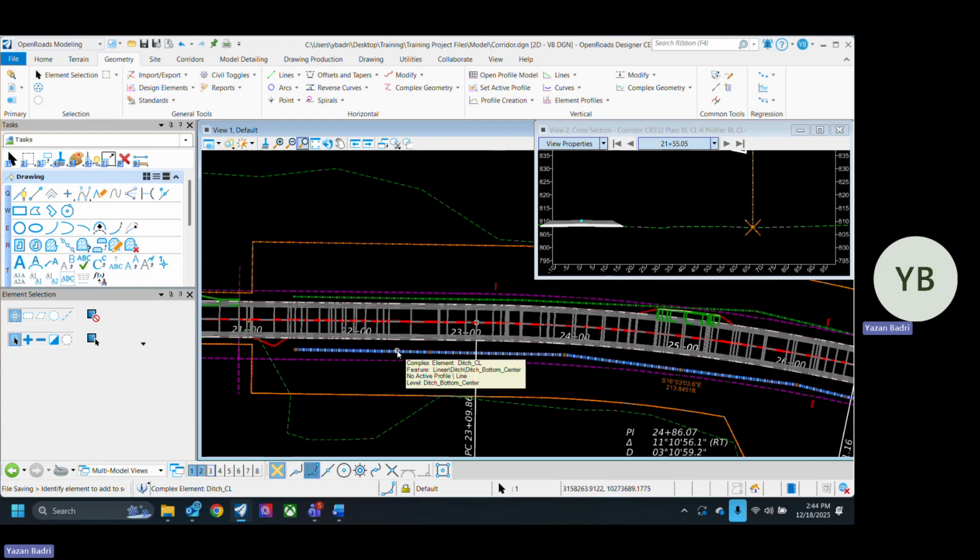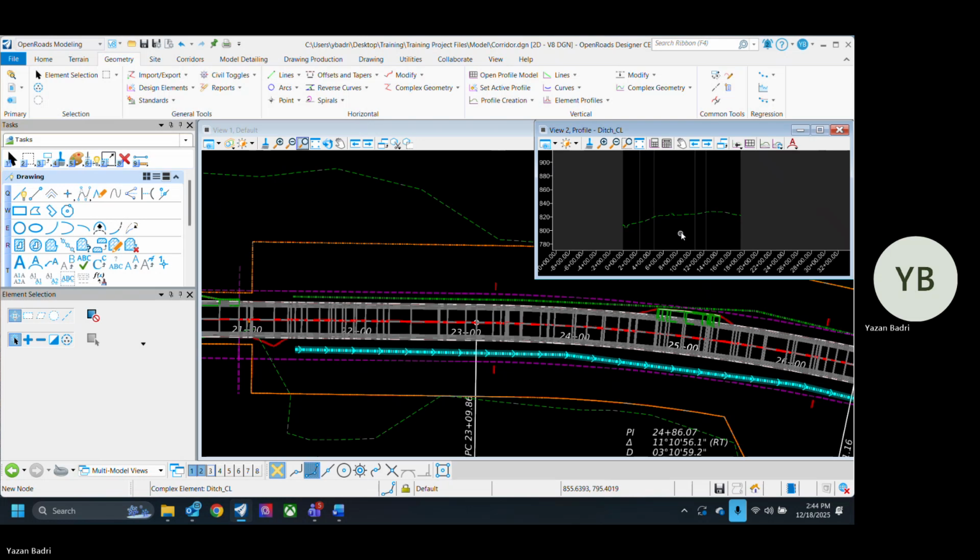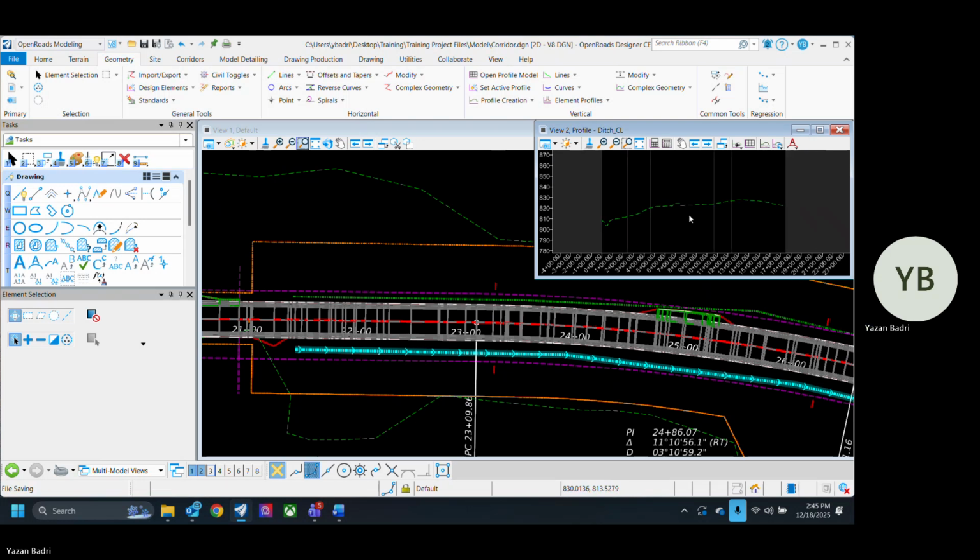Let's open the profile of that. Now, as a rule of thumb, you want your flow line to be under your edge of pavement profile and under your right-of-way profile. So you want some kind of reference to these two profiles on this, correct? So what do I do? Profile creation. And then I select project profile range to element.